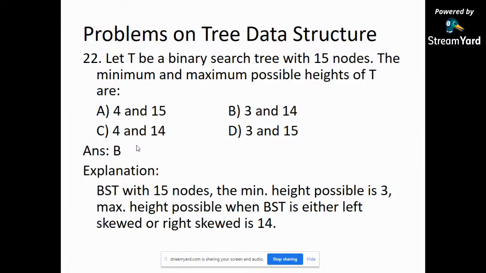So here in tree data structure, mostly in the problems that come up, first we have to construct the tree and then only we can give the answers. So in this way we have to solve the problems.